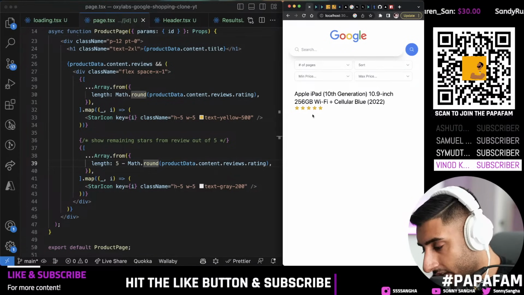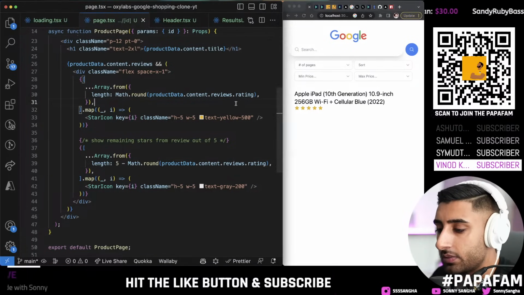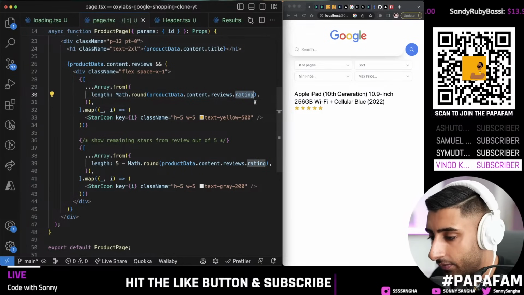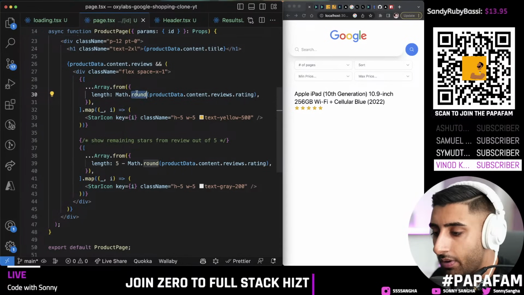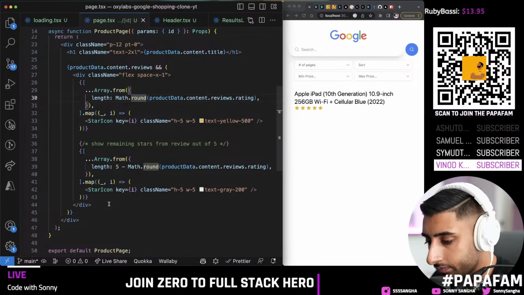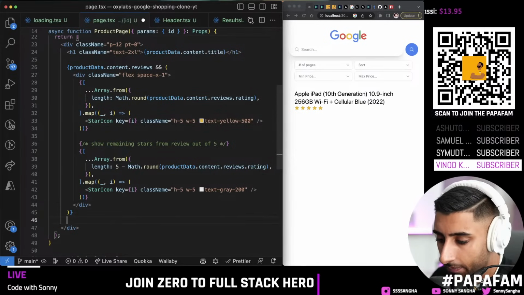Because I always want to show 5 stars, but I only want to color in the ones which are actually present. So if you got a rating of 3, then it will do that, and so forth. And I've rounded up to the nearest value. Okay, so that's how we do that.